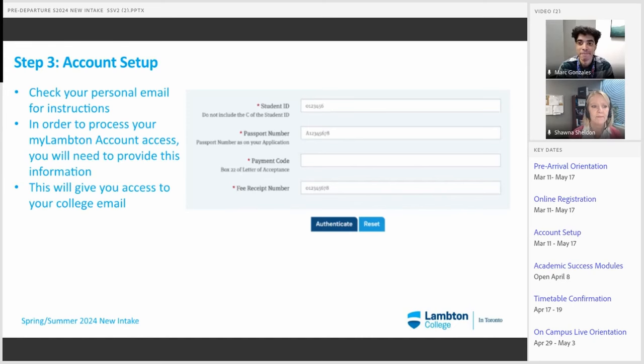Thank you very much, Mark. So step 3 is your account setup. You'll receive an email to your personal email address, and just make sure that you're checking your spam in case that's where it ended up. There are some instructions in that email. Follow the instructions. There's a link in that email, and it'll take you to this form.